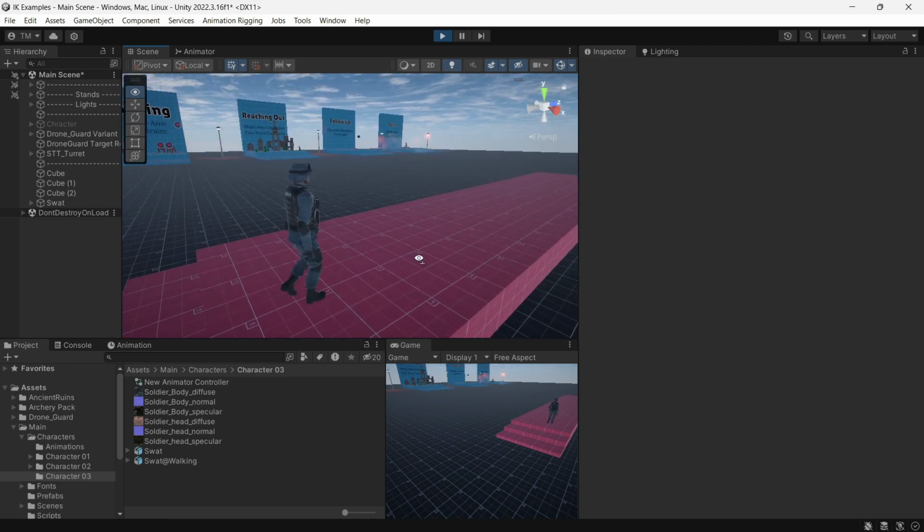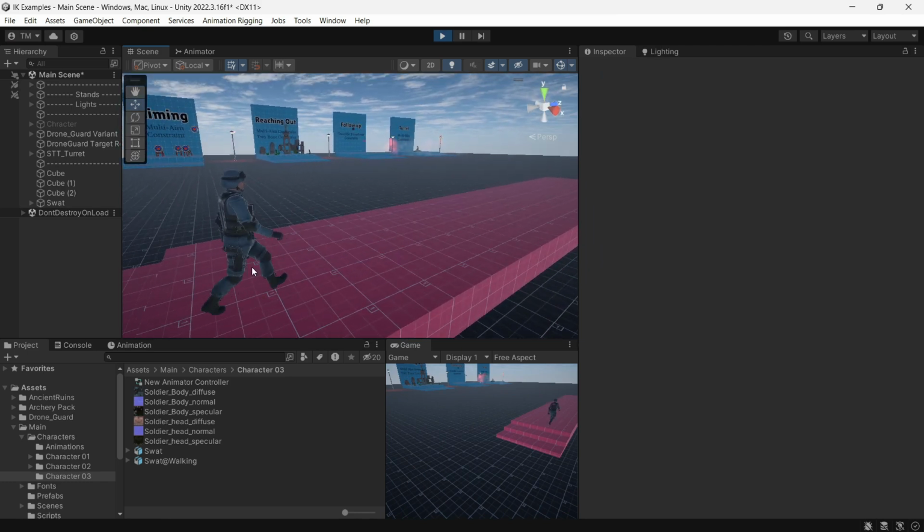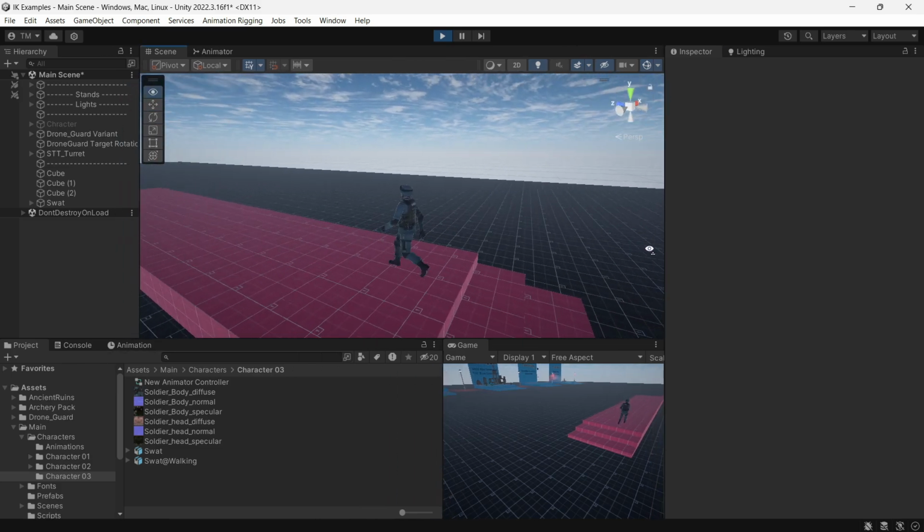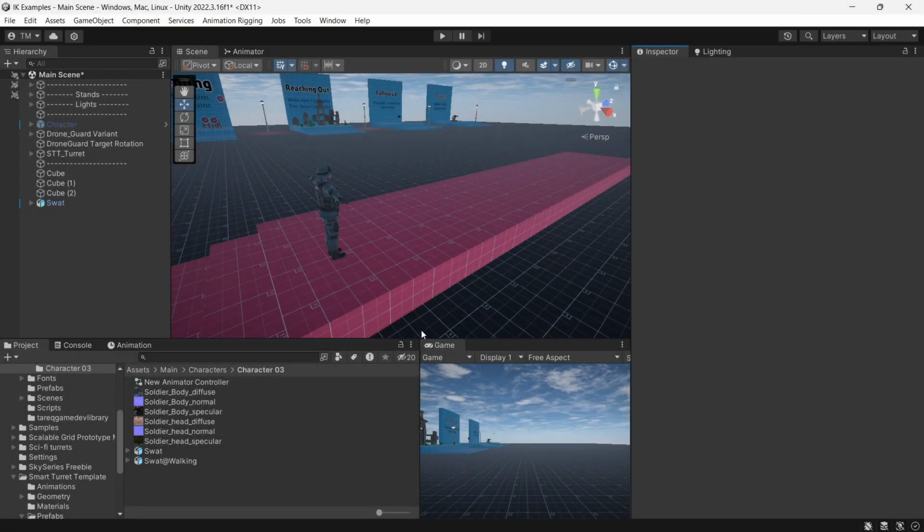We will write some code to move the character forward using root motion. This is just a basic example. With root motion, you can achieve a wide range of effects and movements. Here's how we're going to achieve root motion for walking.